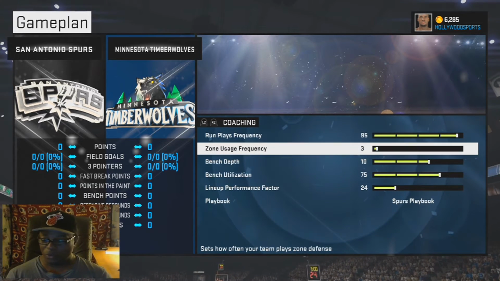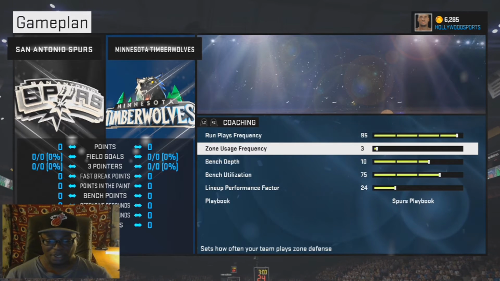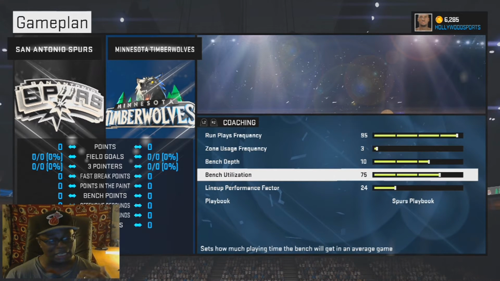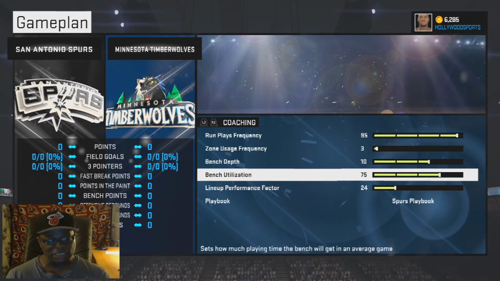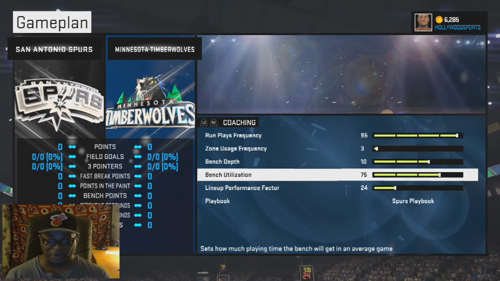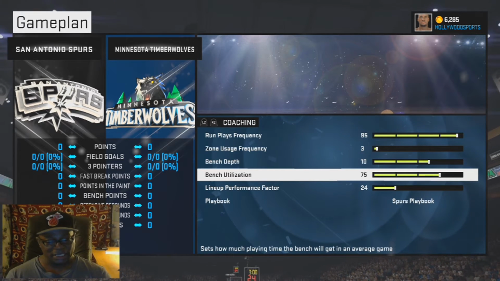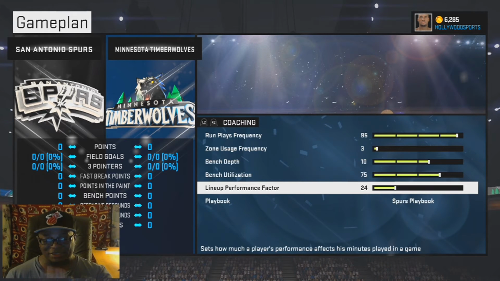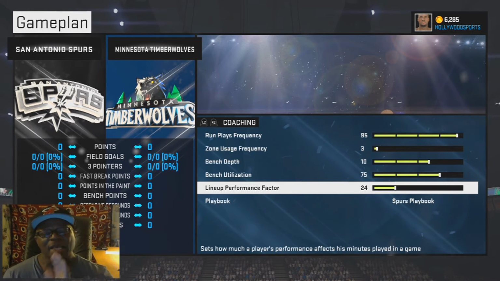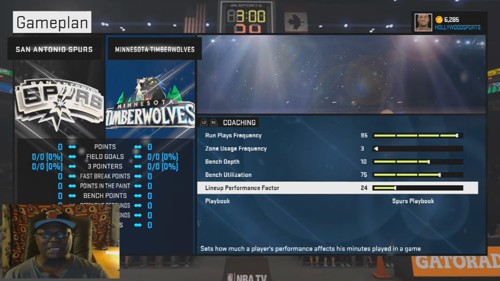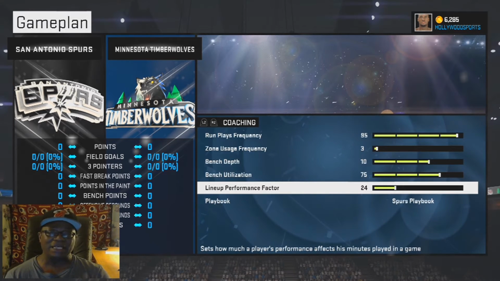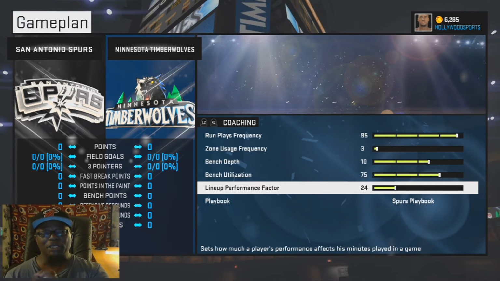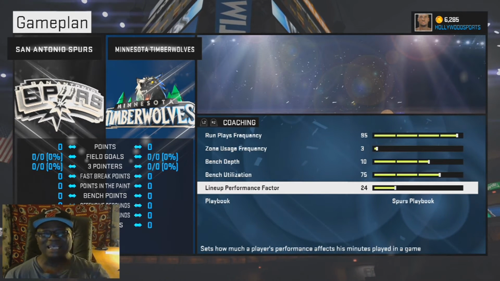Again, zone, how much they use the zone. Their bench depth, how much bench they use. Bench utilization, how they use their bench. How each team uses their bench is very important when you're bringing guys off the bench. And again, lineup performance factor. The reason why these numbers are so important is that as you're playing this game, if you play My League or you're playing the CPU, My League, My GM, don't touch those numbers, guys. I'm going to show you the numbers that you need to change to get team specific.